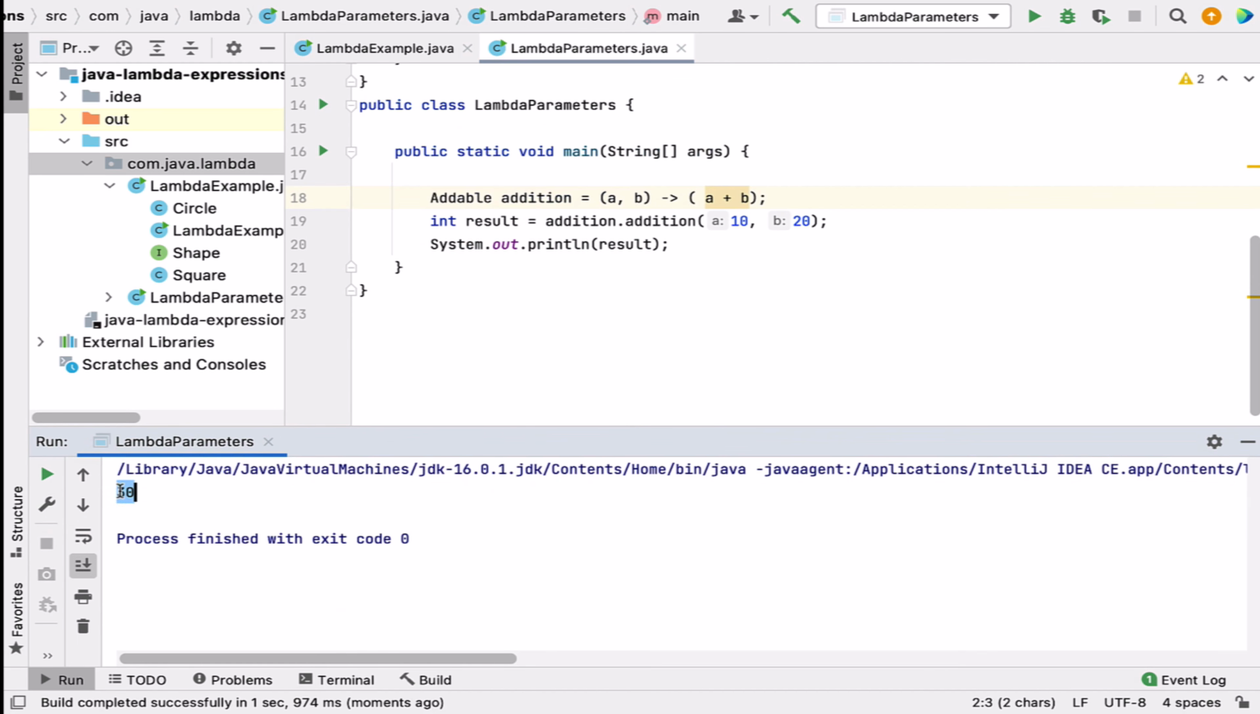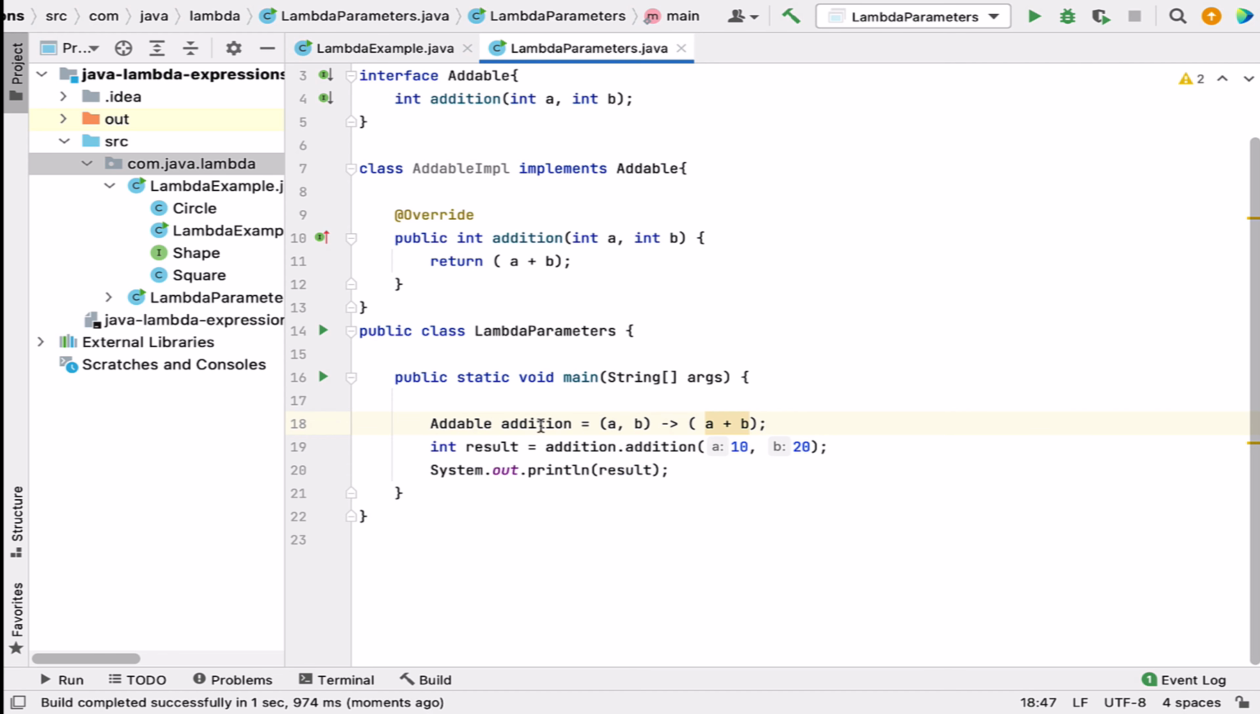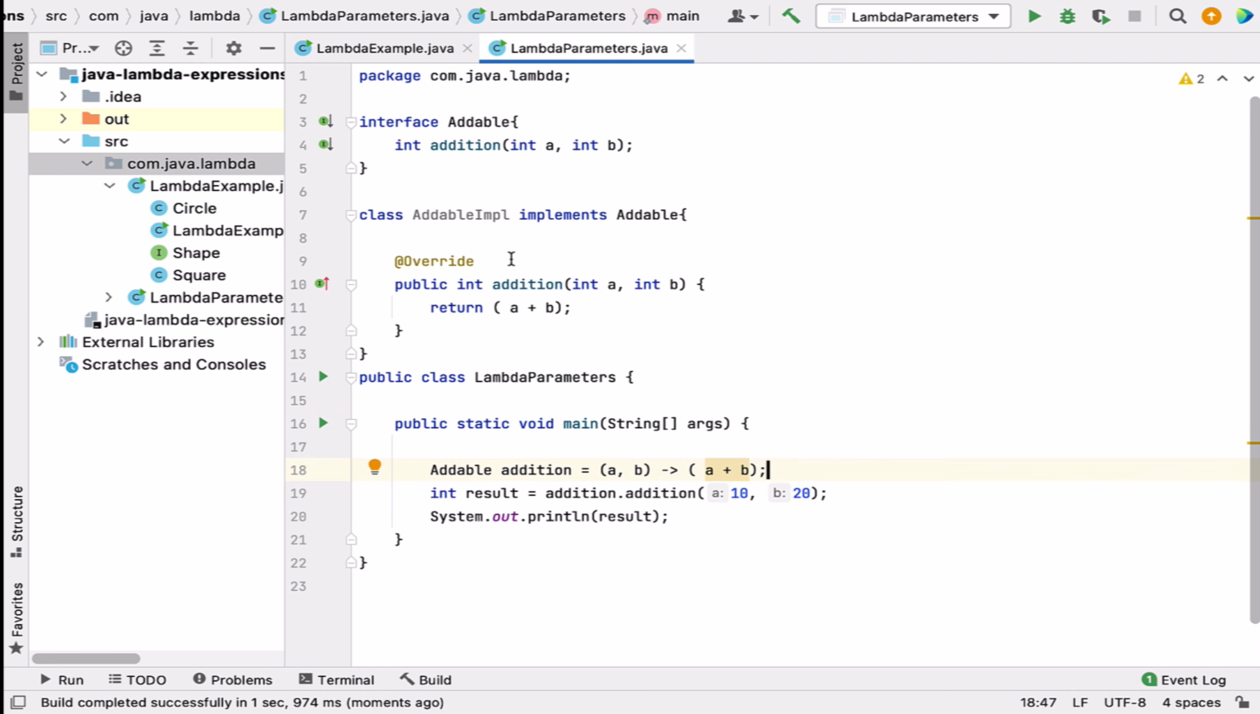And there we go, addition of 10 plus 20 is 30, right? So this is how you write the lambda expression which has parameters. Now let's see how to write a lambda expression that contains multiple statements. All right, we will take this example itself.